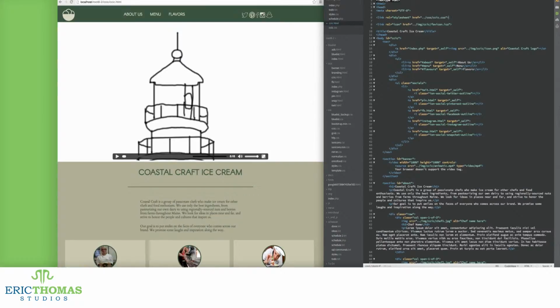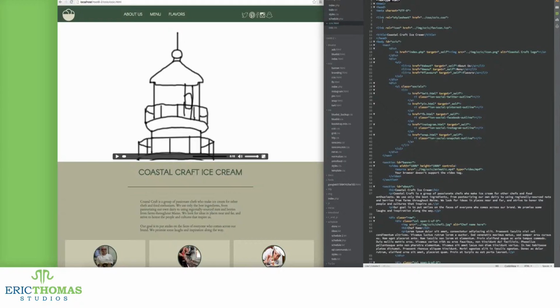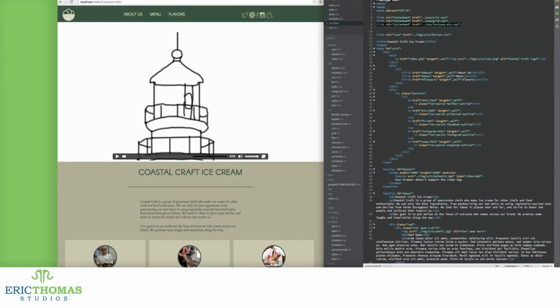In the event you're using more than one style sheet, which can and often does happen, you can add as many link tags as needed.